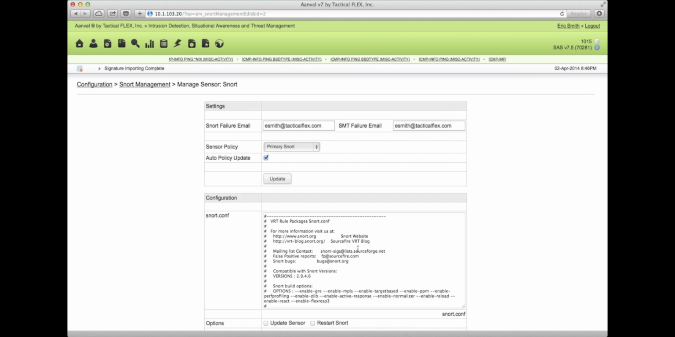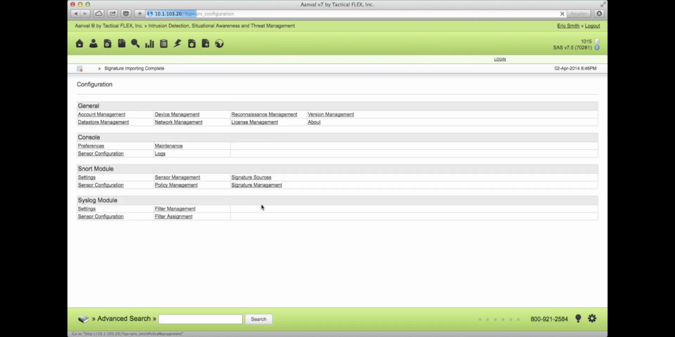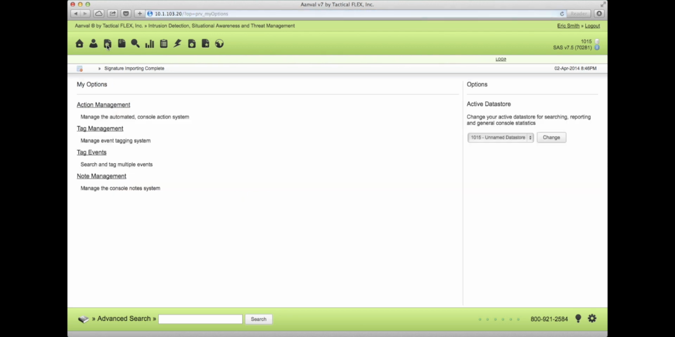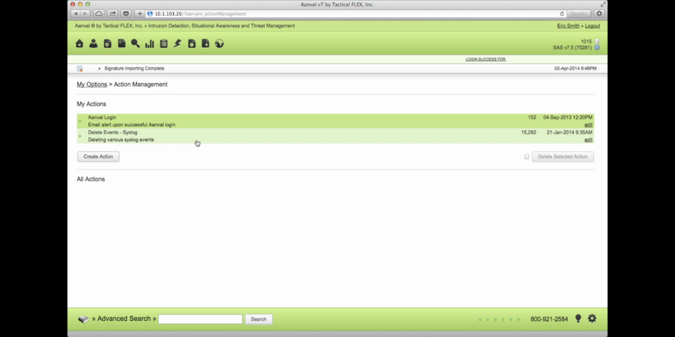And so using this signature management interface, this is a way you can, again, easily enable and disable signatures. But there's also another option you can use to suppress signatures. And that is right here in the options menu under action management. Now this is a function that you can use to do a number of things.